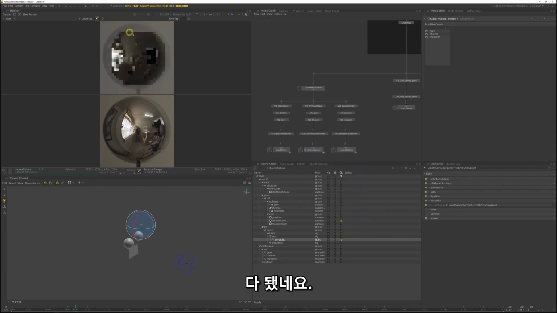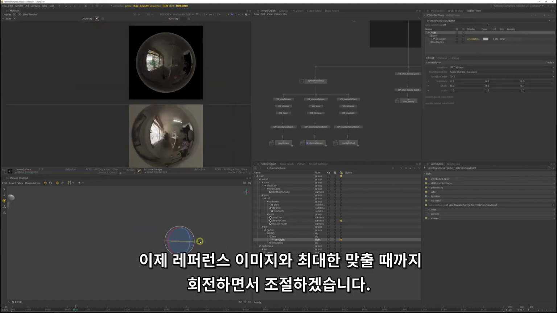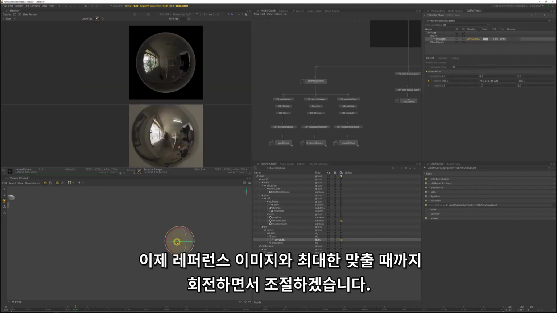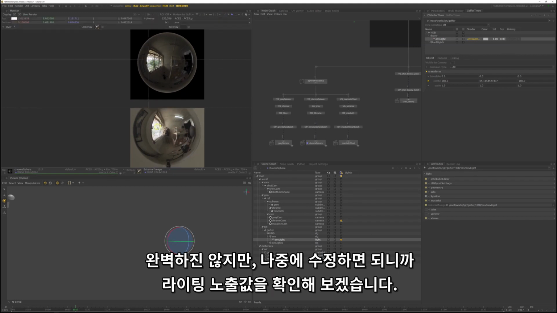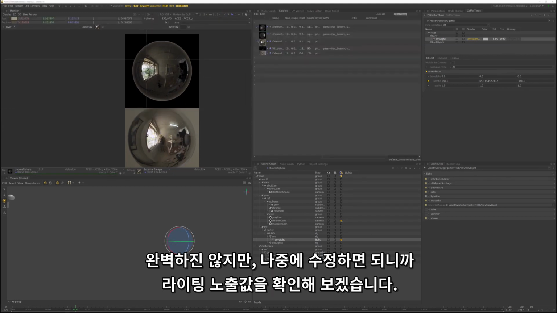And there you go. The orientation looks already much better. And now just spend some time to adjust the rotation until it somewhat matches the reference image as best as possible. Okay, this looks pretty good in terms of orientation. Yes, it's not perfect, but we can refine this later. Let's move on and look at the exposure of our lights right now.